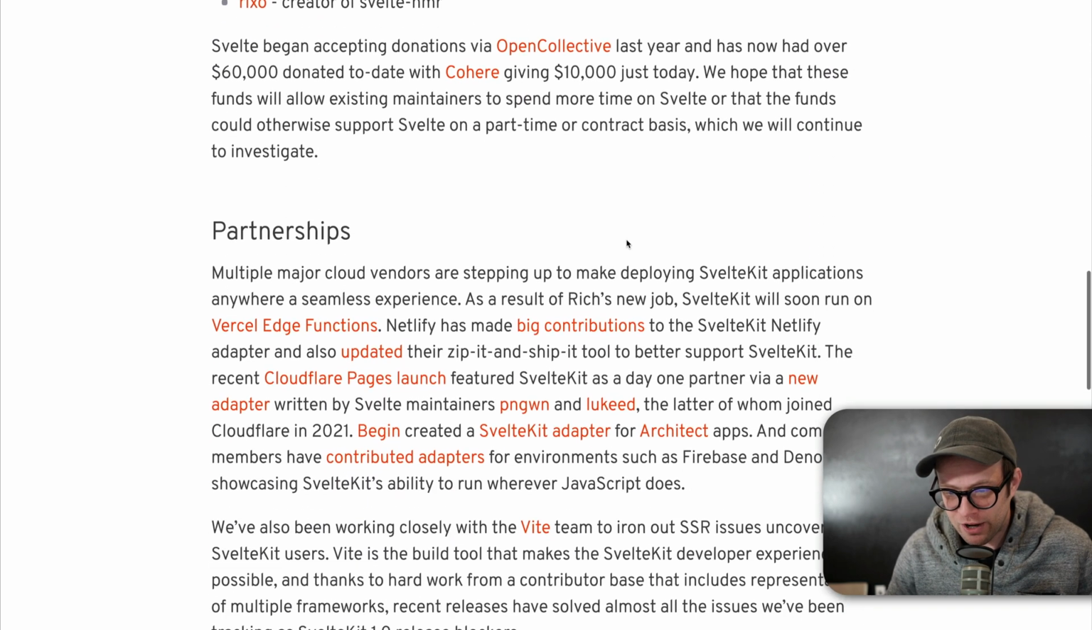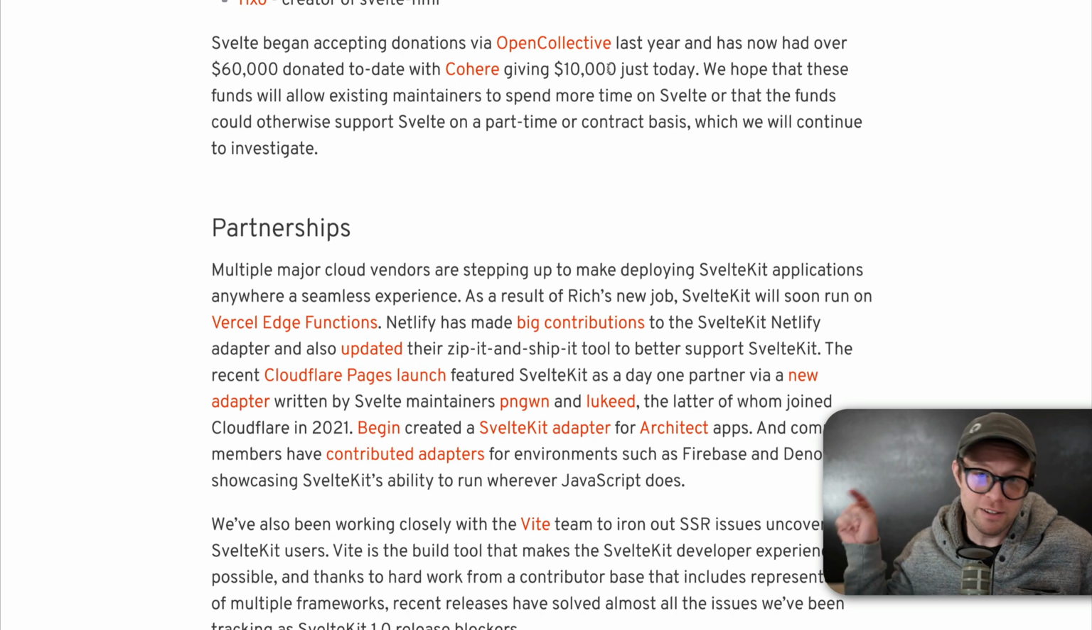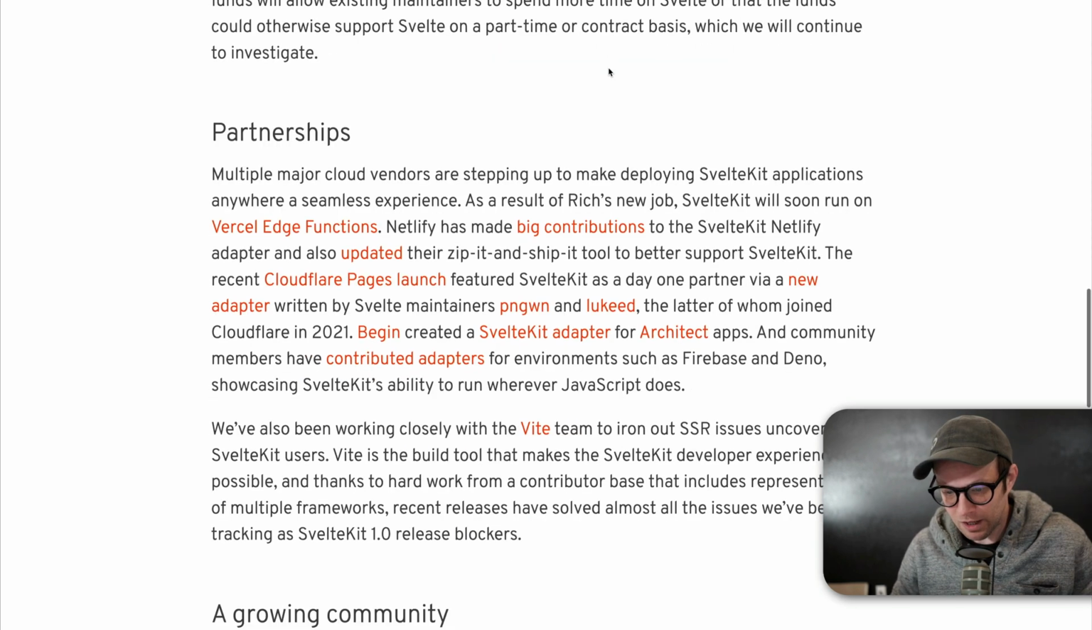It also talks about how Svelte has been collecting donations on Open Collective. Level Up Tutorials is a monthly donator to Svelte. We believe strongly in supporting the projects that we use. So if you are a company and you're using Svelte or SvelteKit, donate. Give them your money because it helps the project improve. And I strongly believe that's the only way we're going to continue to advance these projects.